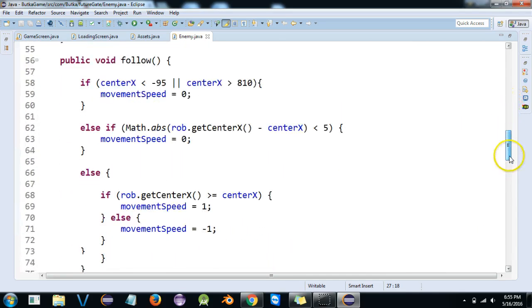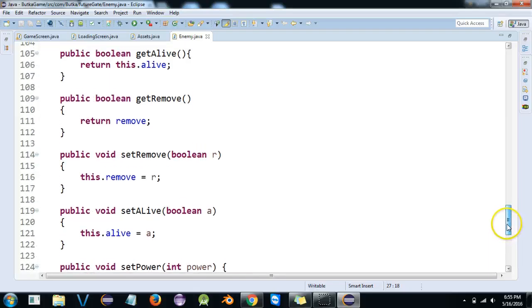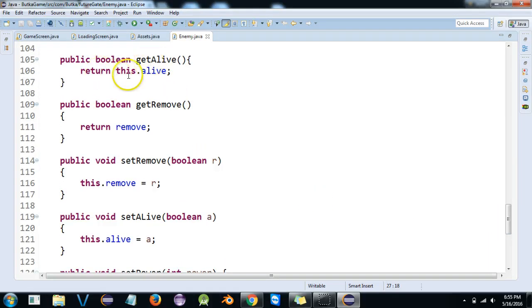Beyond that, if we move on down, I also created a couple methods here. One is getAlive, where I return this.alive. Notice how it's a public boolean, so the return type's a boolean. So this is to say, hey, are you alive or not? And then getRemove, so return remove, the boolean that we created up top. Again, that's to see, should I remove you or should I keep you on the screen? And then conversely, I have the set methods. The setRemove takes in some information and changes the value of the remove boolean. And then setAlive, which does the same thing. Okay, so those are the changes that I've made there.